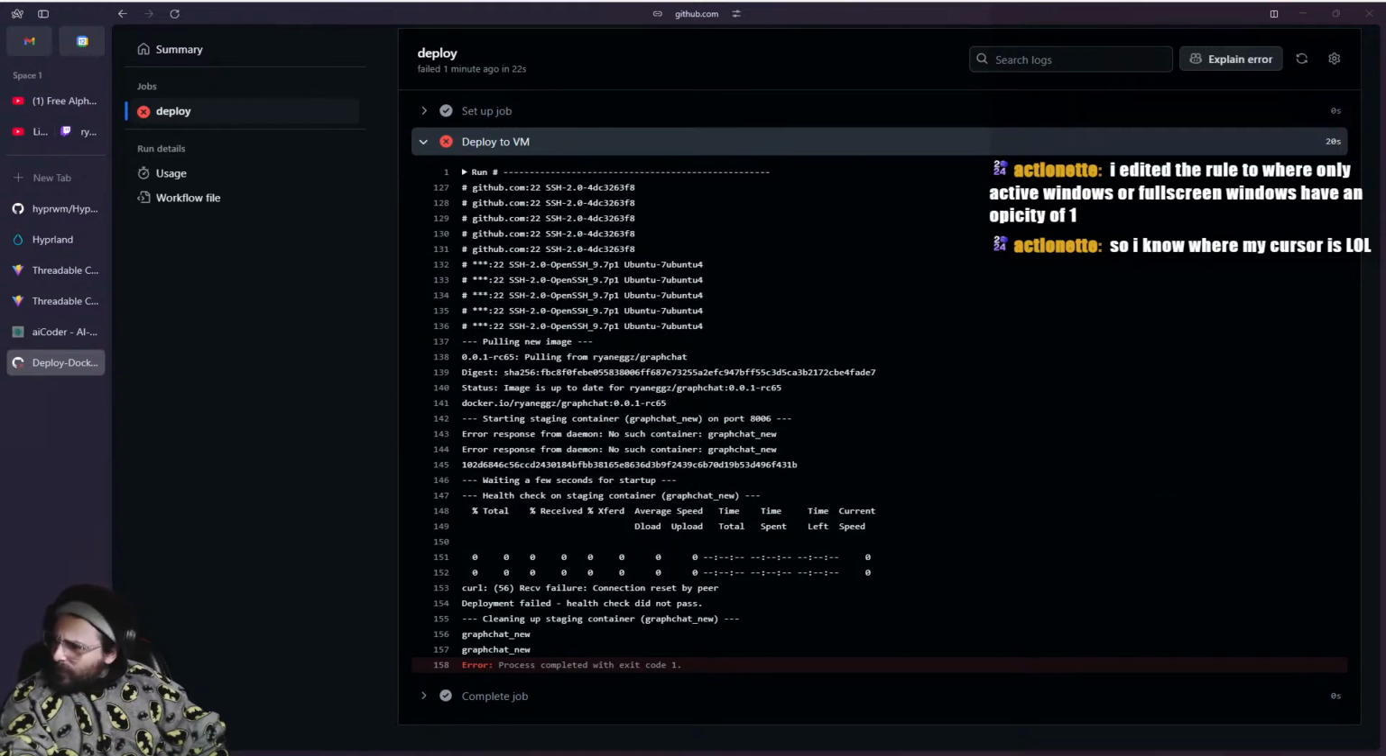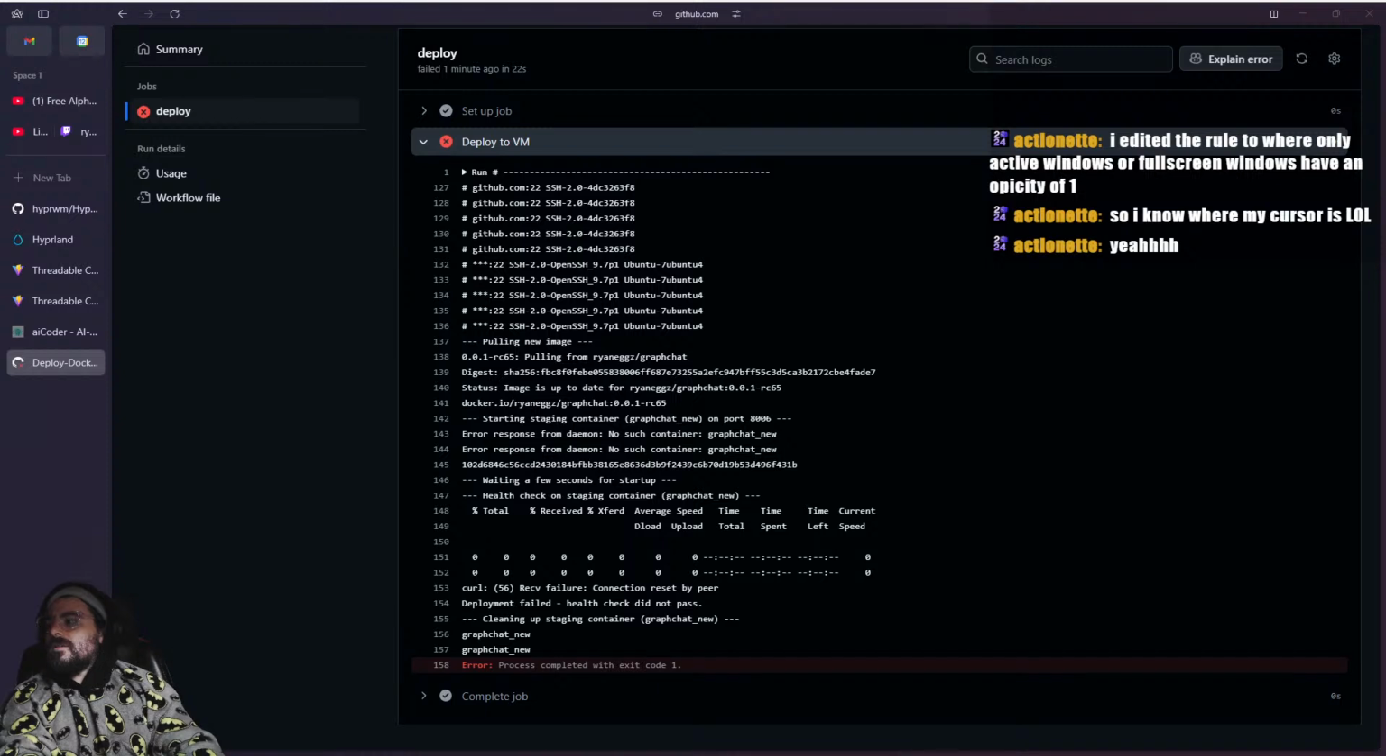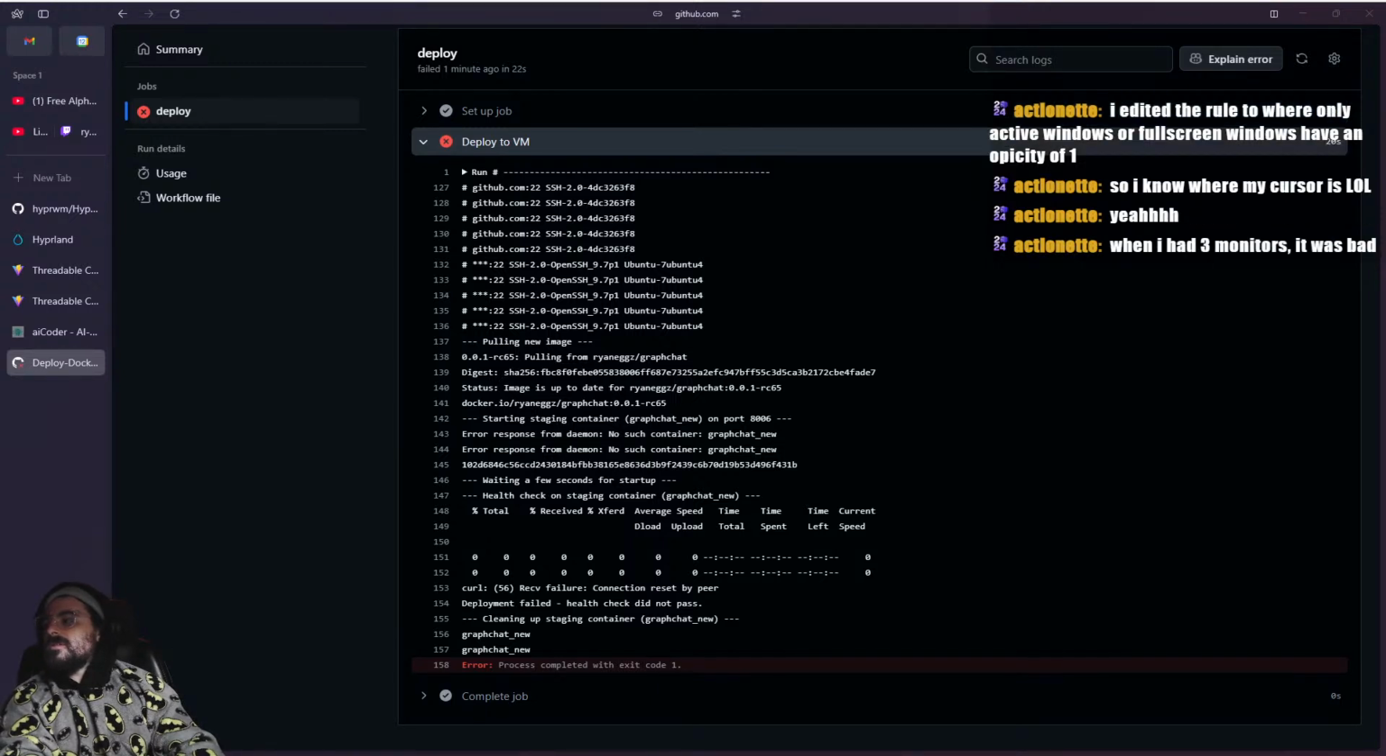All right, let's figure out why this thing is not working for us right now. I don't even know what I called this server. What did I do with this thing in the SSH config?